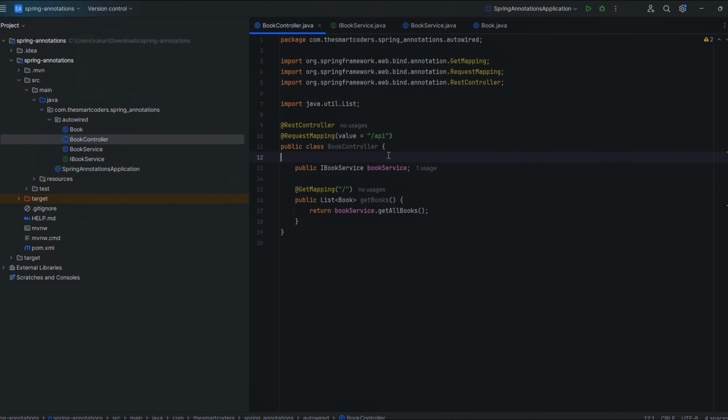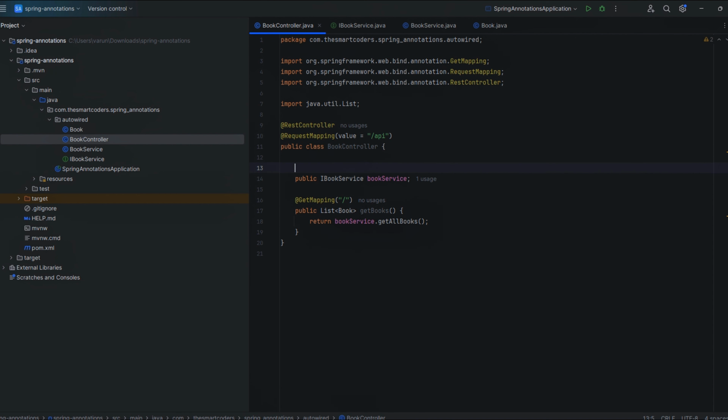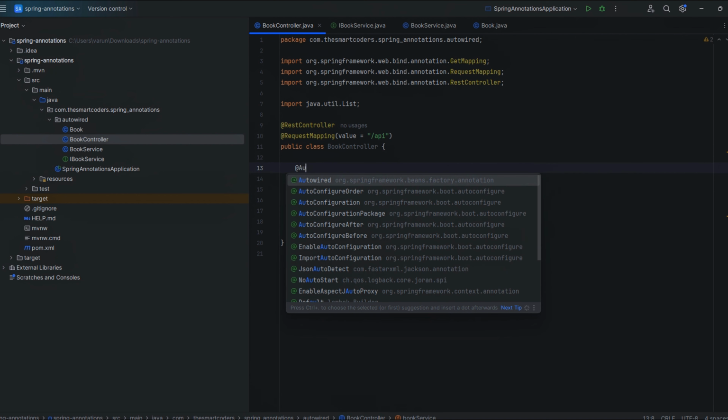Now we know that we can use the Autowired annotation to inject a dependency, but there are different ways through which we can inject dependencies. If you have basic knowledge about the different types of injection, there are constructor based injection, field based injection, or setter level injection. So now first let's see the field level injection.